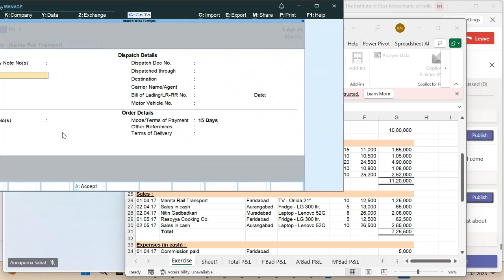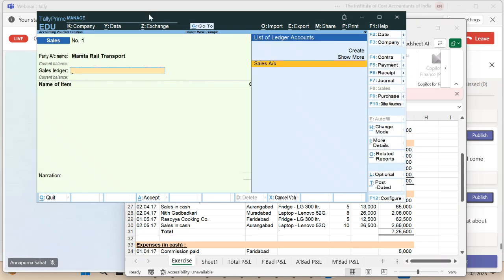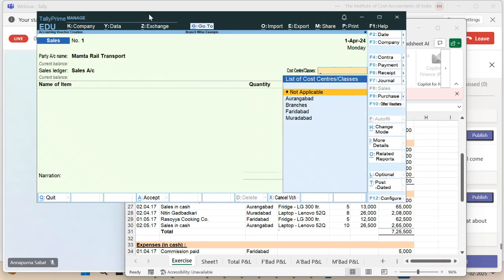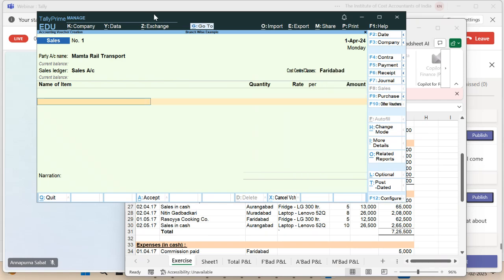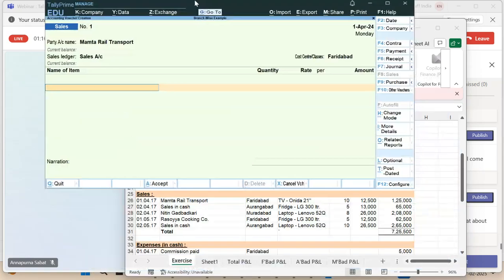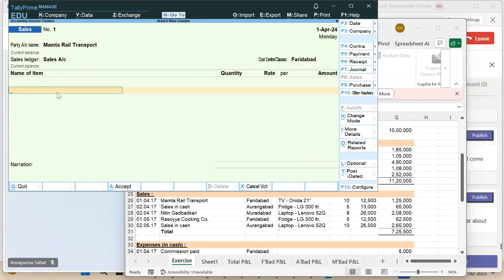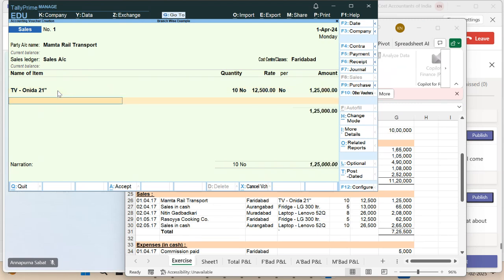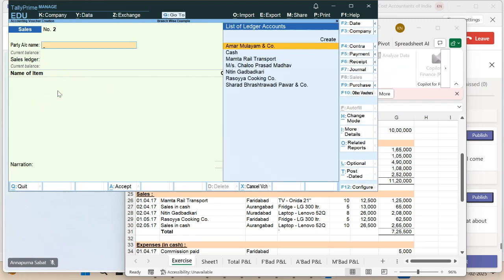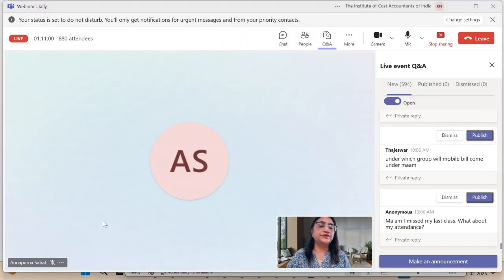Mamta Rail Transport. Control A. Now the sales ledger, we already created these ledgers. For the Faridabad branch, they sold TV Onida 10. The rate is 12,500. Then Control A. Okay. Do it.